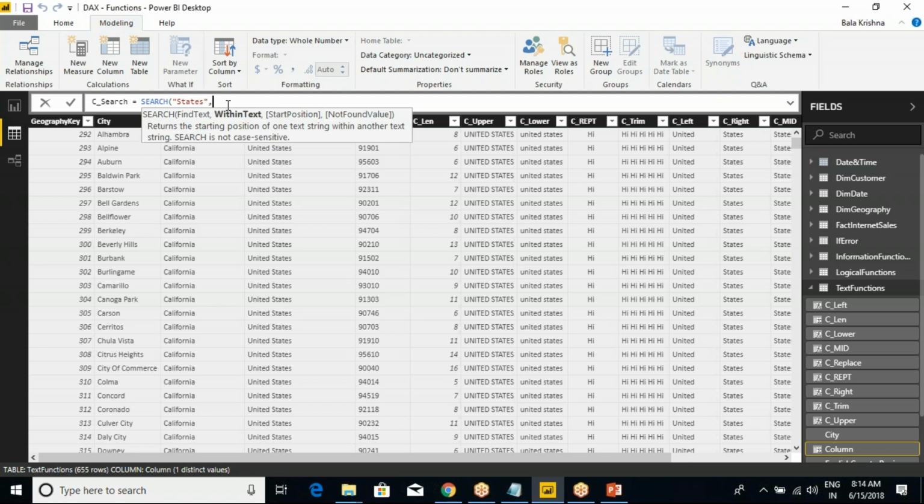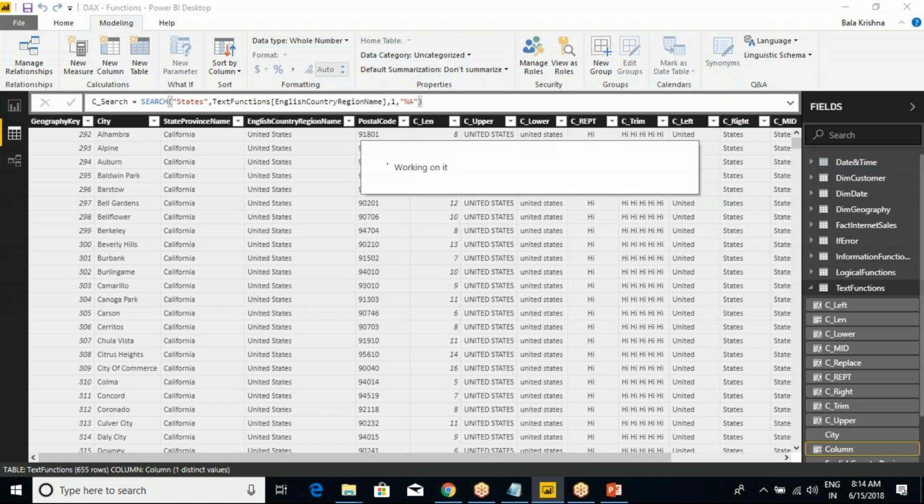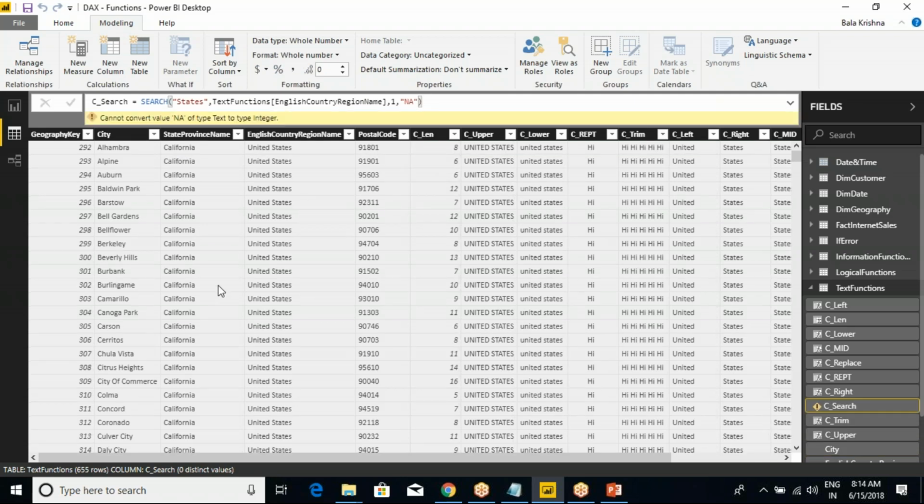Within the text means where you are going to look, into the English country region name, and what is the starting position. Start from the beginning, whole column it will take it. And if not found, what do you want to print? Any, or even make it blank. It's showing as an optional parameter because it's in the square brackets. It cannot convert the value of any type to the integer, so by default it goes for the integer -1.